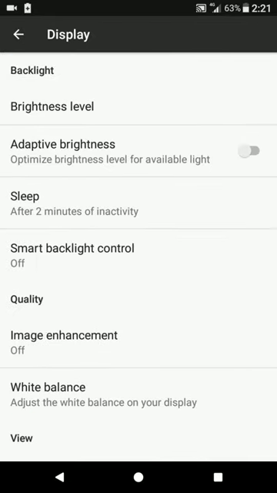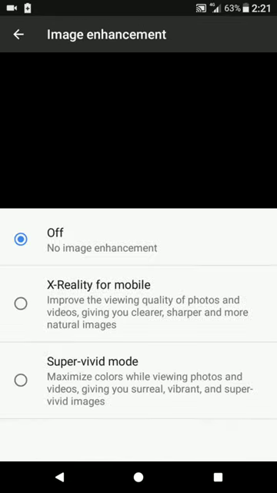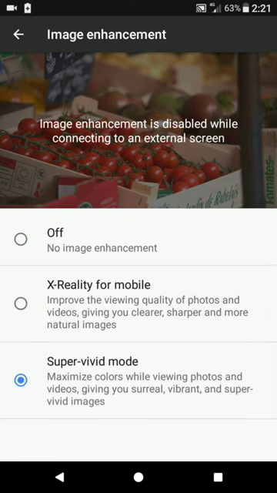So you have some of the other, of course, capabilities. You have your enhancements.